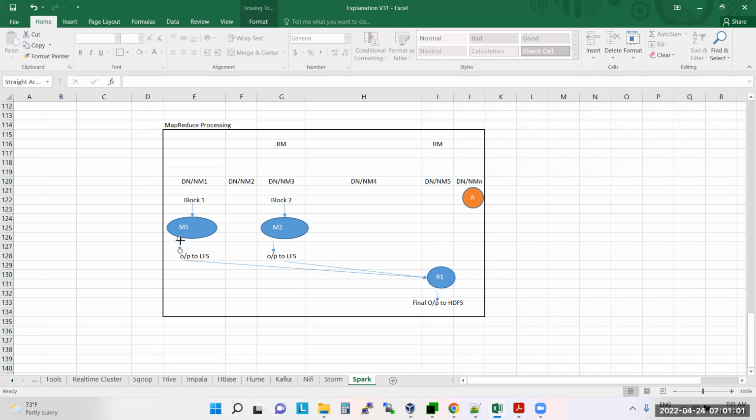Now, what will mapper one do? Mapper one will generate one output to the local file system, and mapper two will generate one output to the local file system. These two outputs are the input for the reducer, and the reducer output will be stored into HDFS.